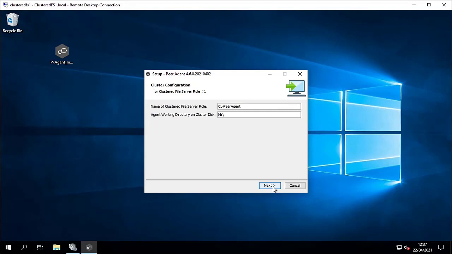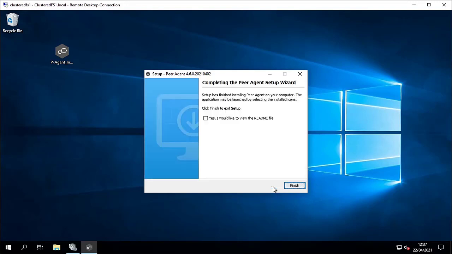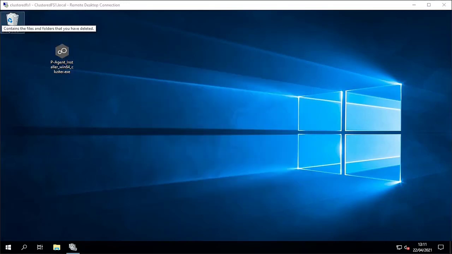Click Next when you're ready, and then Finish to complete. When the installation has completed, repeat these upgrade steps on all other nodes in the cluster. I only have 2 nodes in this cluster, so I'll speed through the steps on the second node.